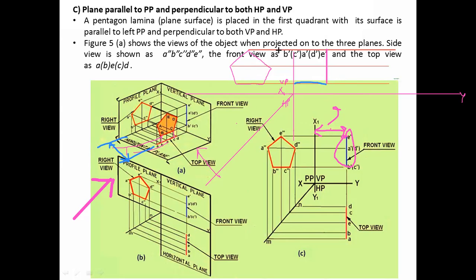Yes, sir. So the distance will be given to you. Now we will draw which view? Top view. For that, first of all, one more important thing we forgot, that naming. Then it should be A double dash, then B, C, D, and E.